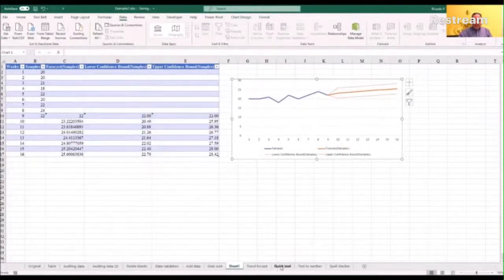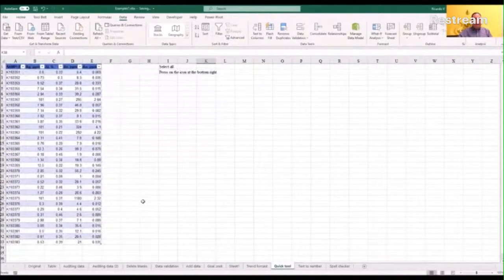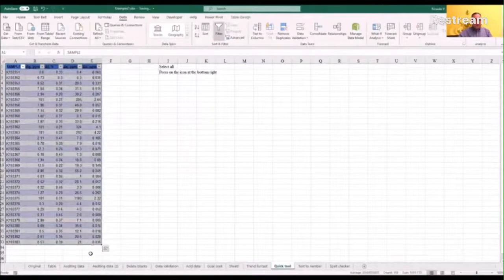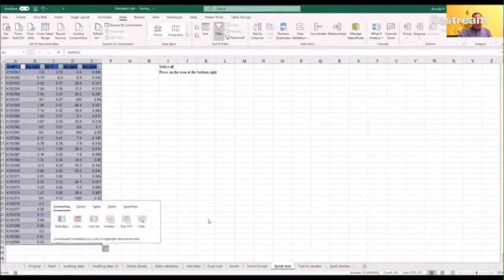The next one is a very useful tool. It's called the Quick tool. And for this, the only thing we need to do is to select all the data. And when we do this, you will see this little icon here. So you click on the icon. And here are all the things that you can do with this thing. You can do formatting, you can do charts, you can establish totals, you can convert it to a table, you can do sparklines. Sparklines are very fun.